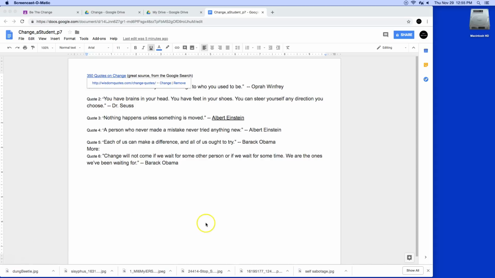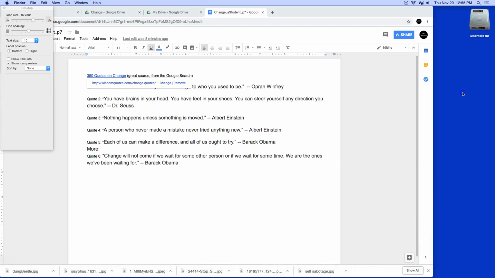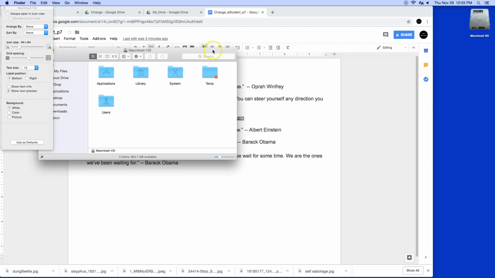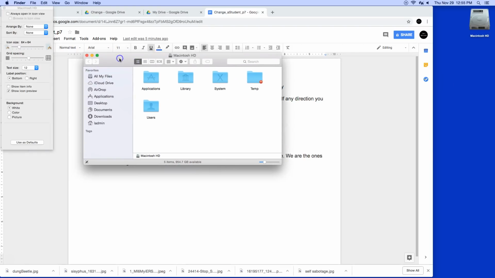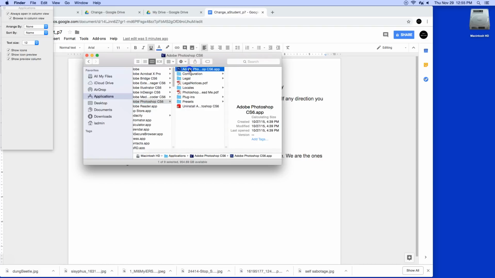So this is how you put everything together. First thing I'm going to do is open up Photoshop. Photoshop is right here. If it's not here on the dock, click over here to the desktop. Hit Command N to create a new window. On the left-hand side of this window, click Applications, Photoshop, and open up Photoshop.